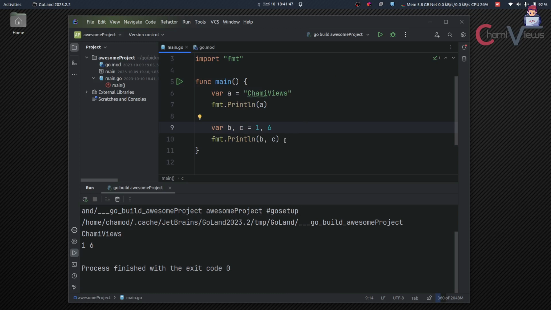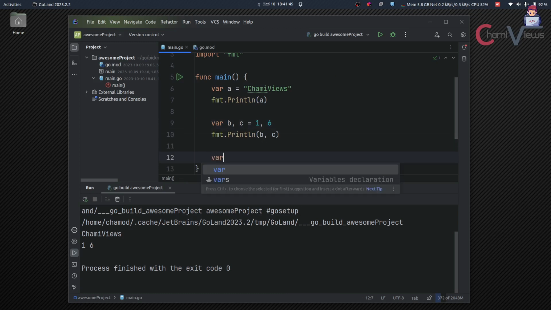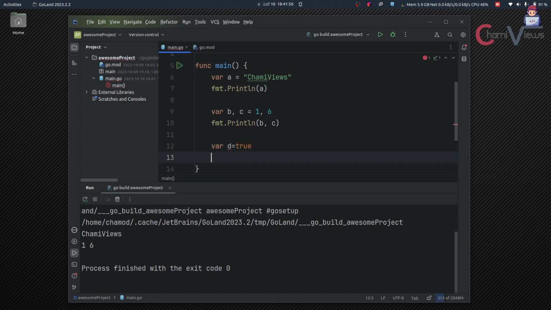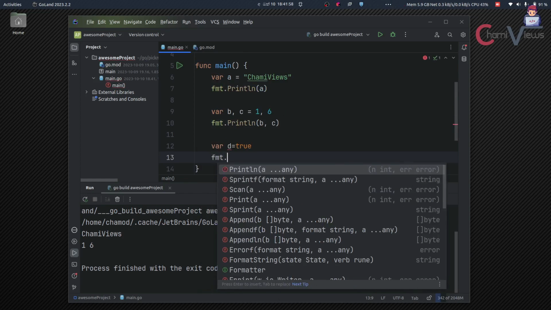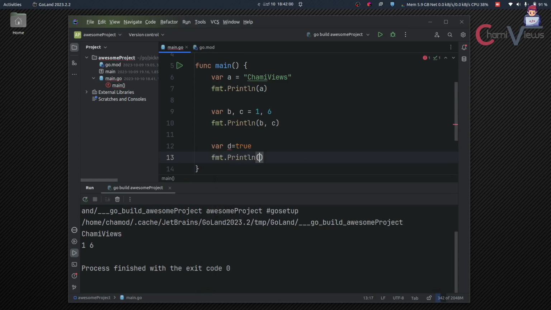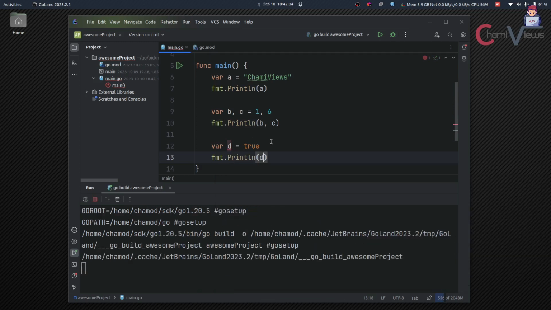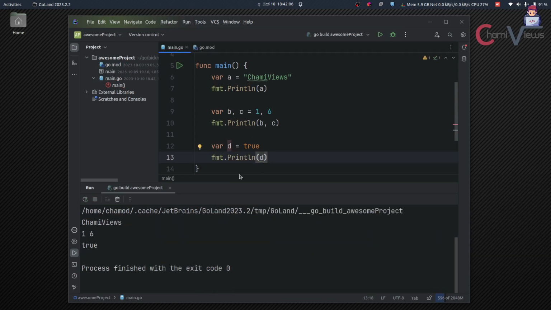And also I will create another variable, d equals true. This is a boolean value, and now I will print that one as well. It will print true, right?